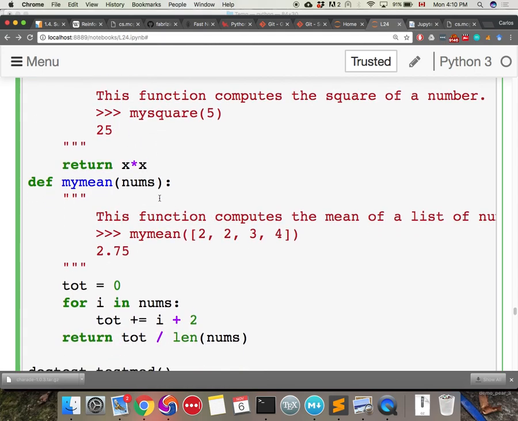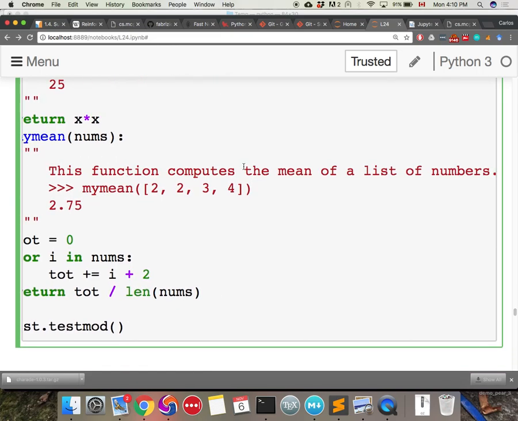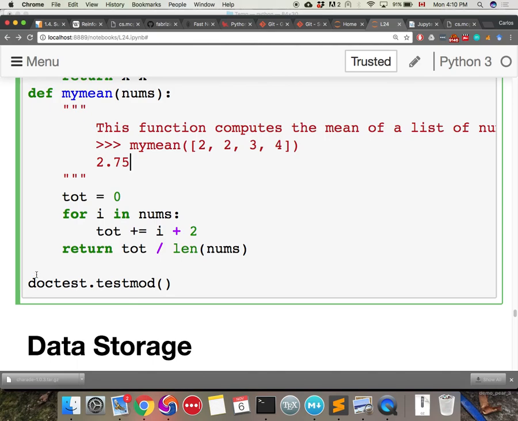It won't do anything. Let's say I want to take the mean of a list. So I just write my docstring, this function computes the mean of a list of numbers, and then this is what I would do to test it. I put in my 3 arrows, and I just call the function, and I give it this argument, just a list of 4 numbers. I know that the mean is supposed to be 2.75, so I just stick it in there. And that's it. You can just run your Python normally, and this will never bother you.